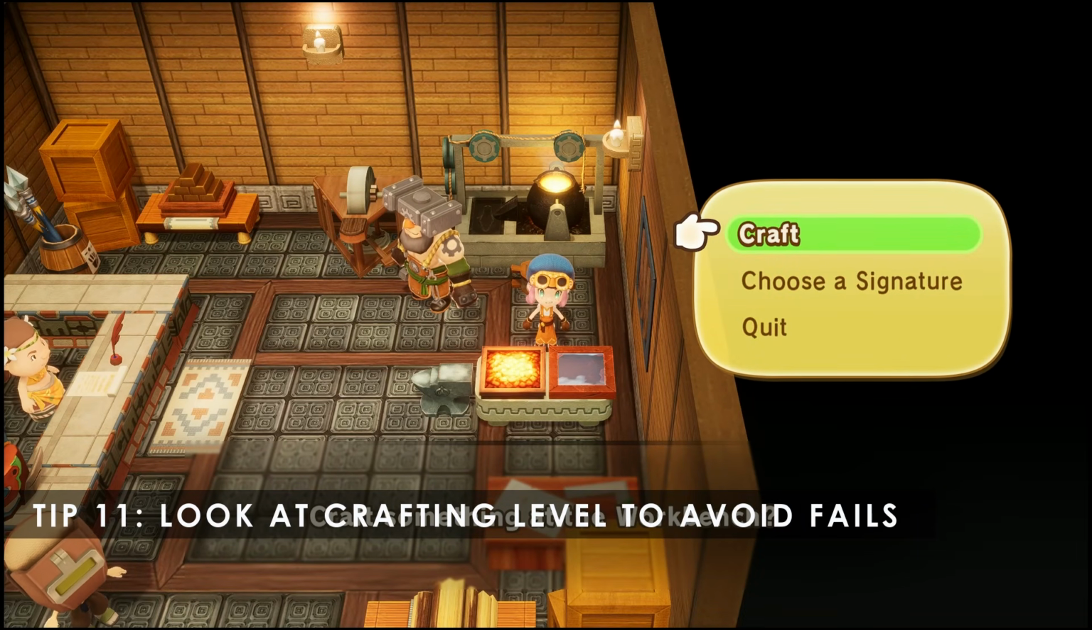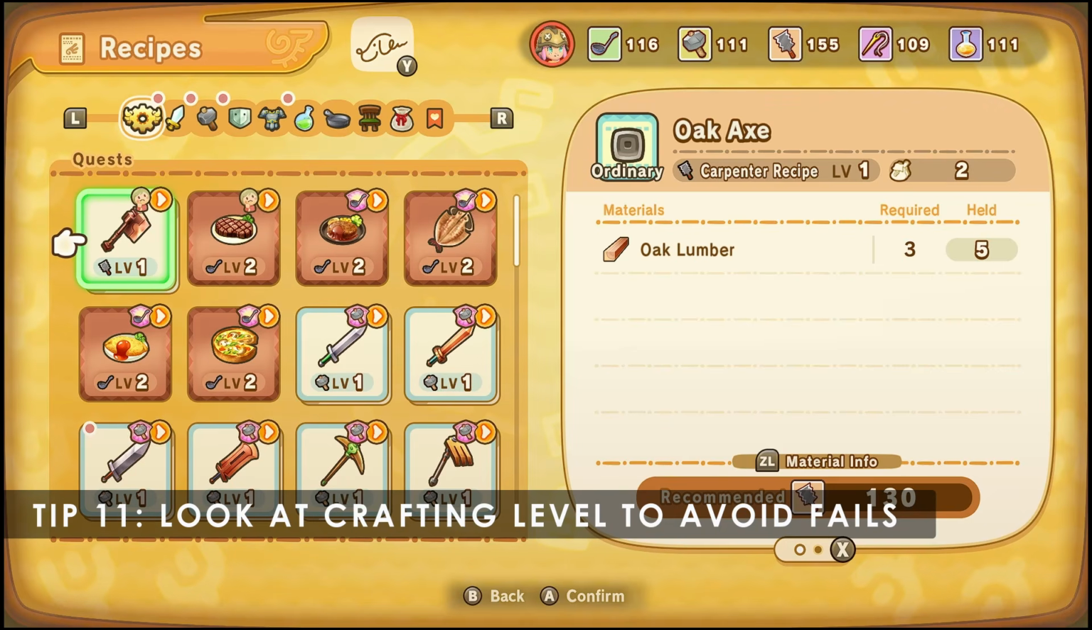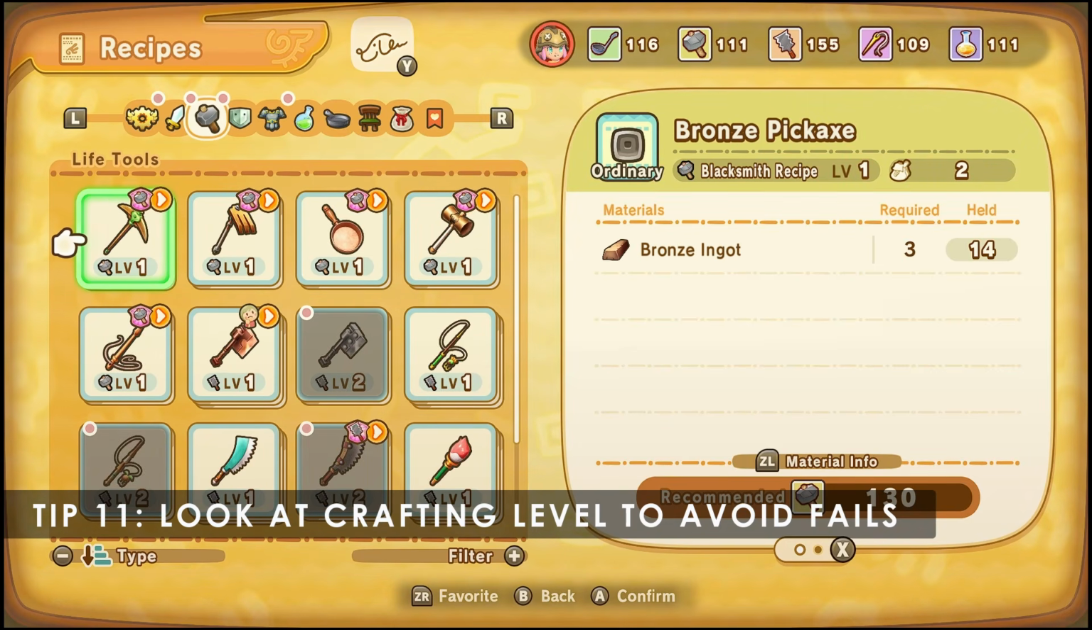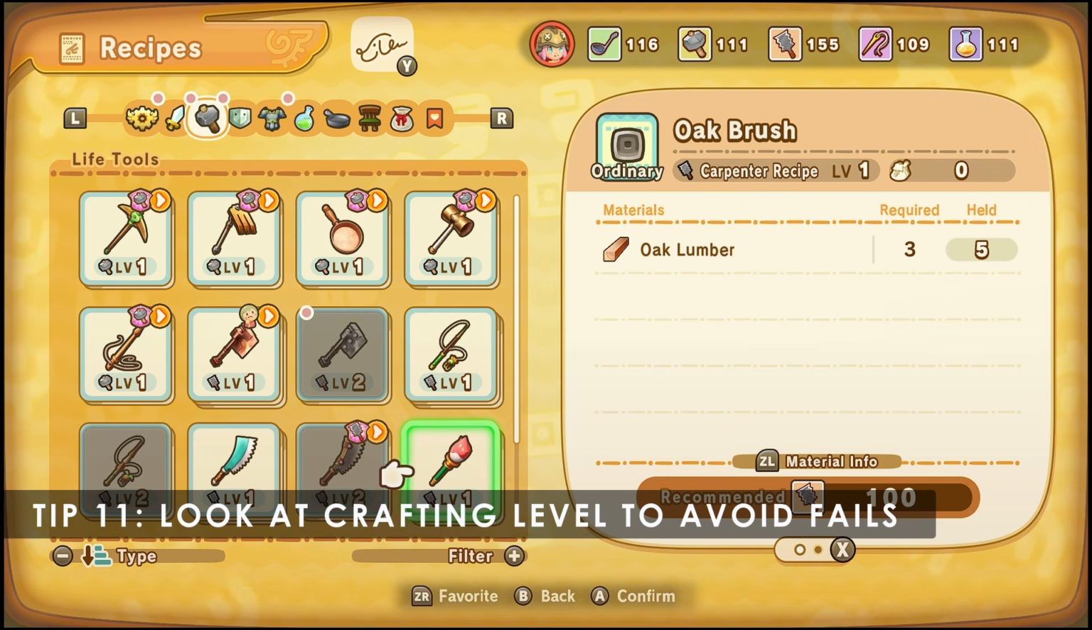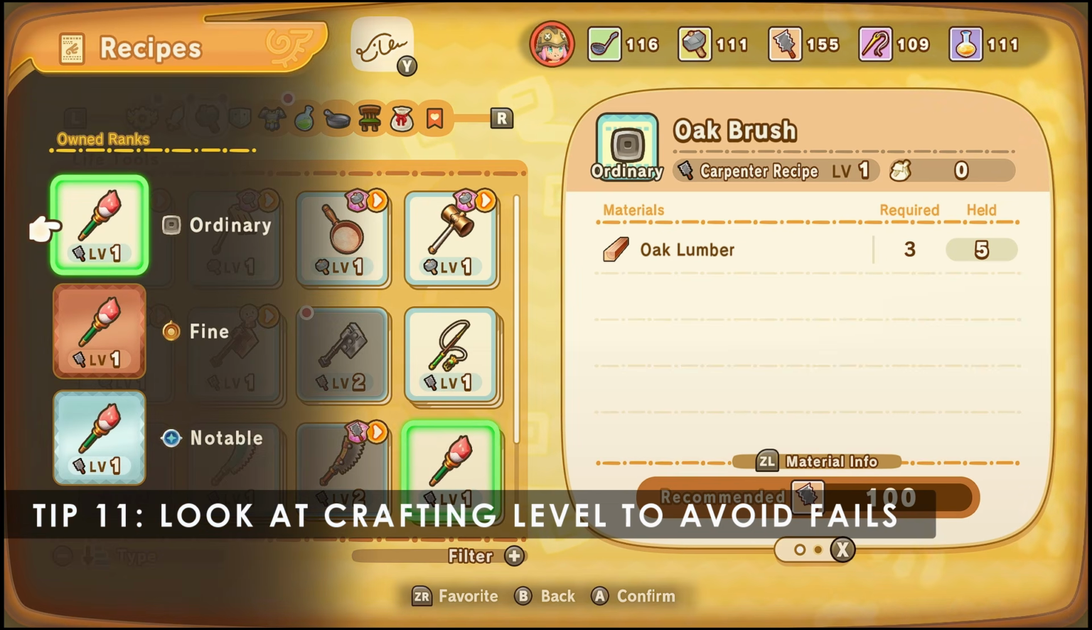When choosing recipes in the early game, be sure to check the recommended level at the top of the recipe before attempting it. Your current level for each life is listed up at the top of the screen, and if you select something that is too far above your current level, you're more likely to fail that task and waste time and materials.